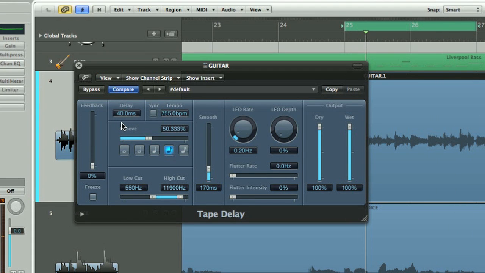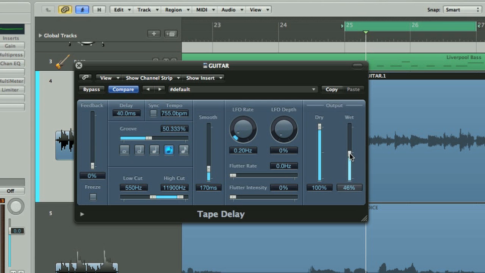The delay is less noticeable, so it just has the effect of thickening or stretching out the sound. If you reduce the wet slider now, then you can make the effect more subtle.